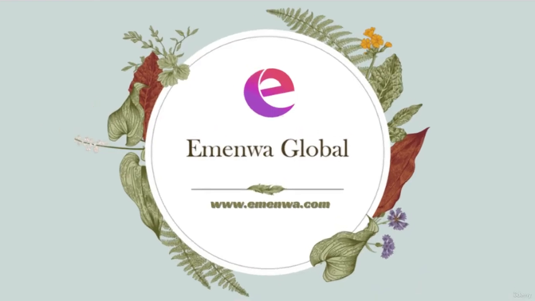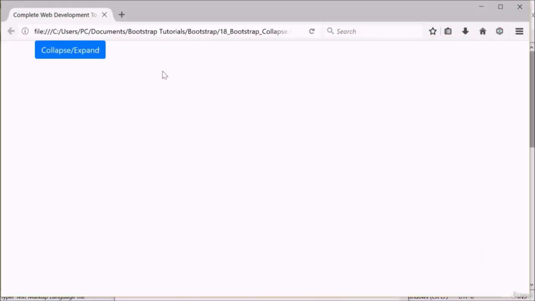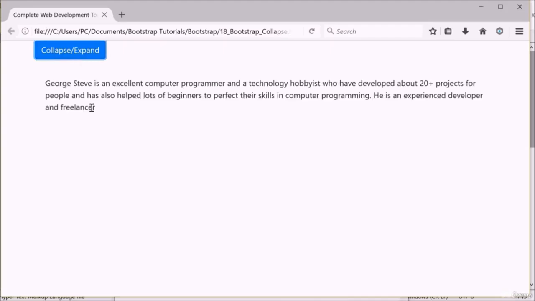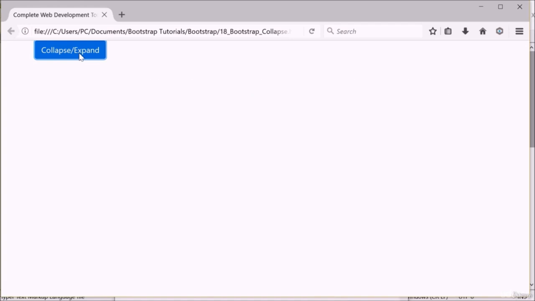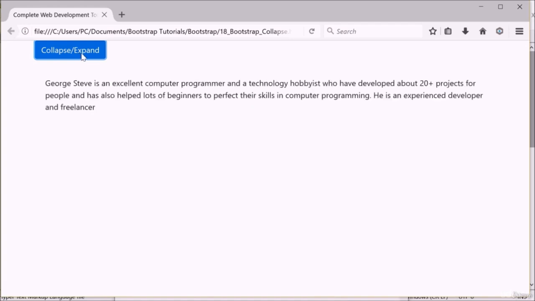So in this lecture, we're going to look at Bootstrap Collapse. And most of us might ask, what is collapse? Most of the time you might have clicked on a button and it just drops down with information, and when you click again, it goes back up. So we want to implement this right now.